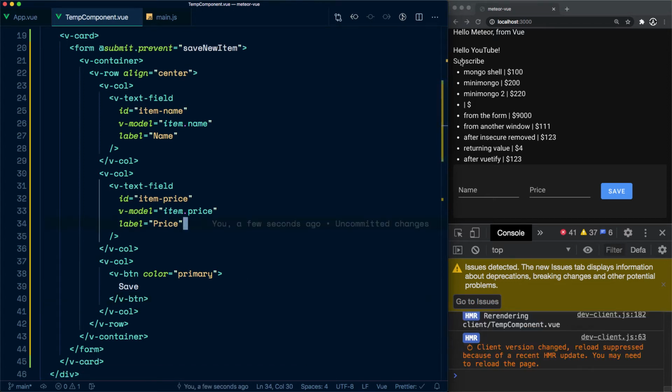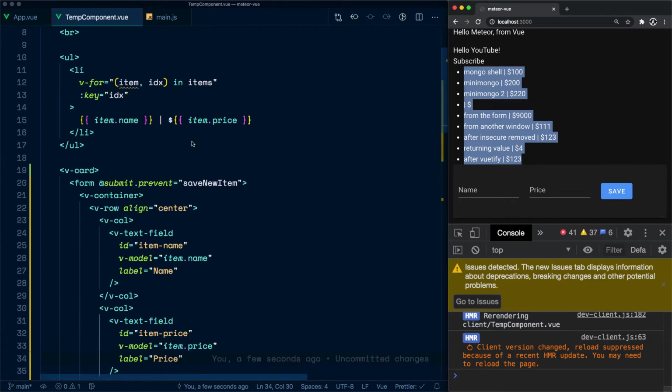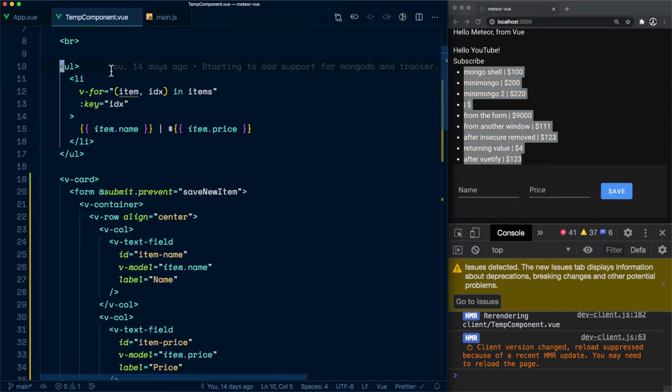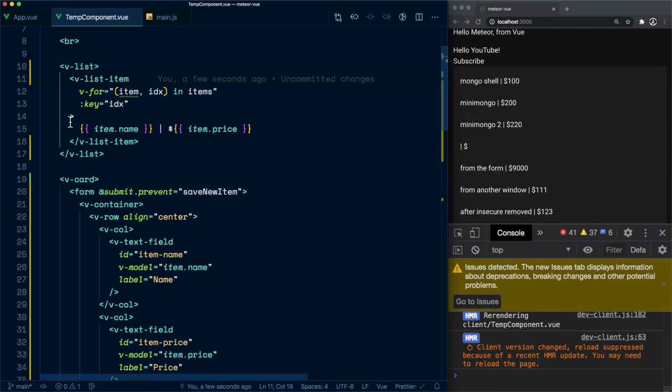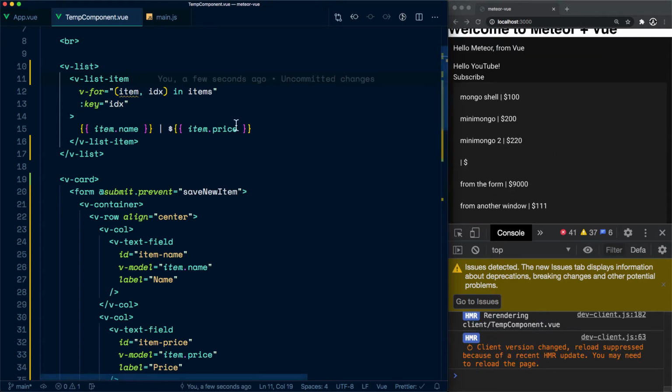Okay, so let's say we want to display the list in a Vuetify way. So instead of having this native UL, we want a list, and each item in the list is going to be, you guessed that, the list item. All right, so this is what a list looks like in Vuetify.